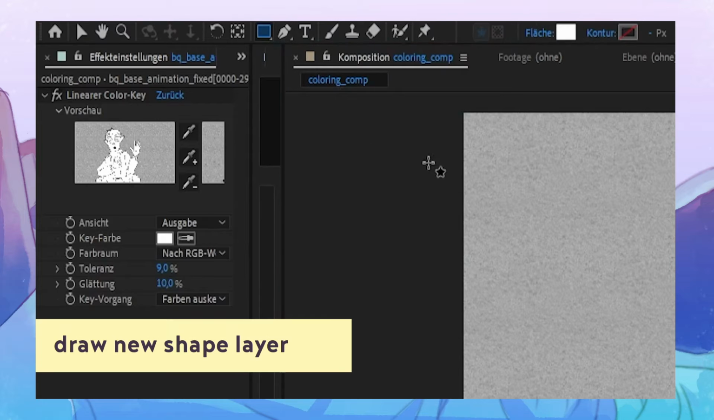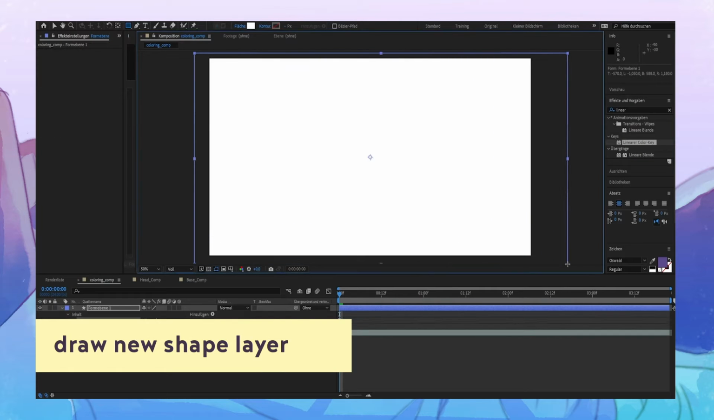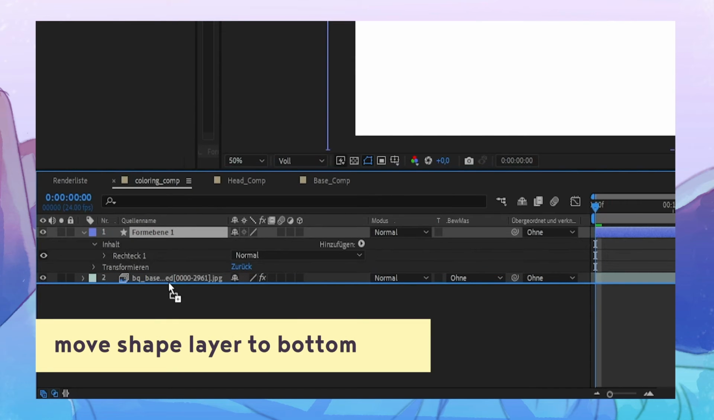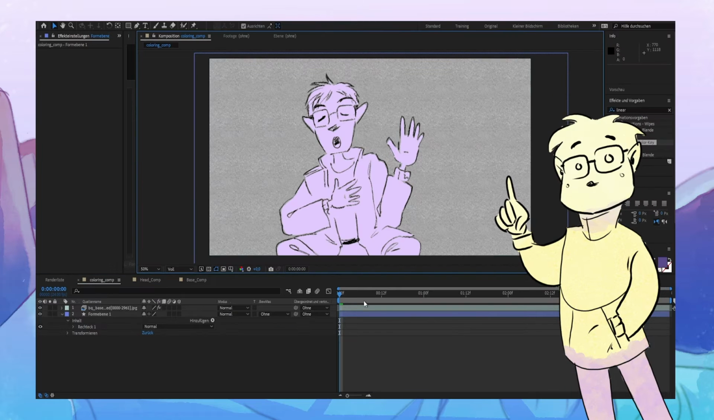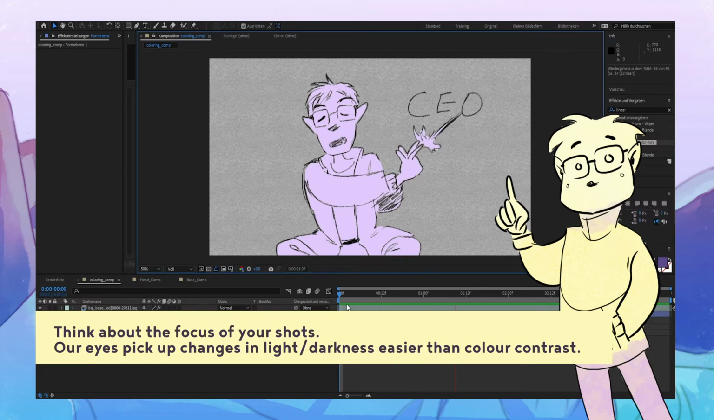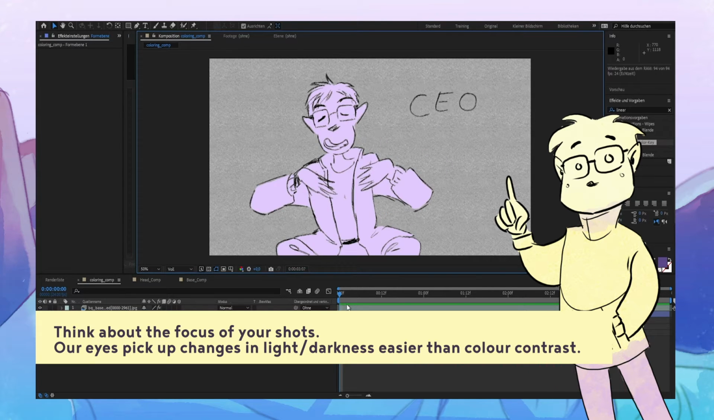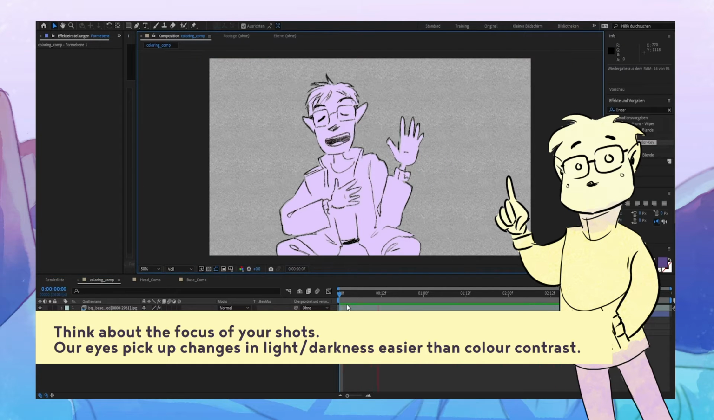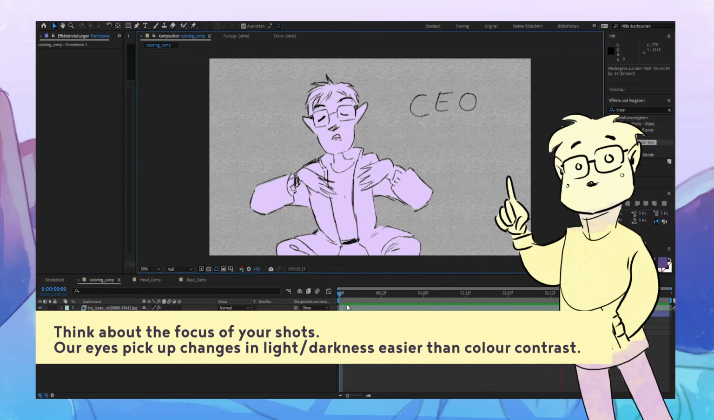Select the Shape tool and draw a rectangle that covers the entire screen. Move the shape layer below your animation layer. Change the color of your background layer to any color you'd like. I find that with this color key effect, light colors work best as a background color.